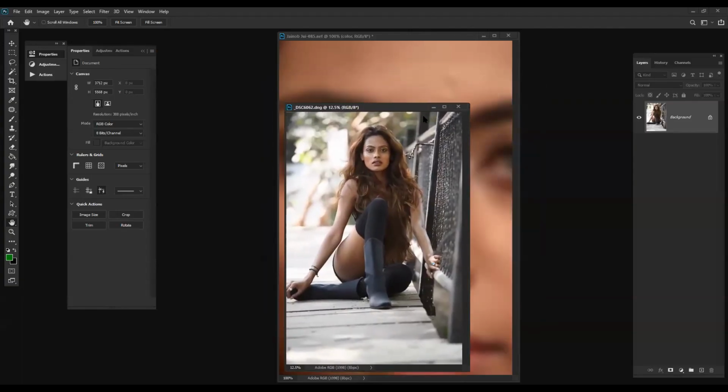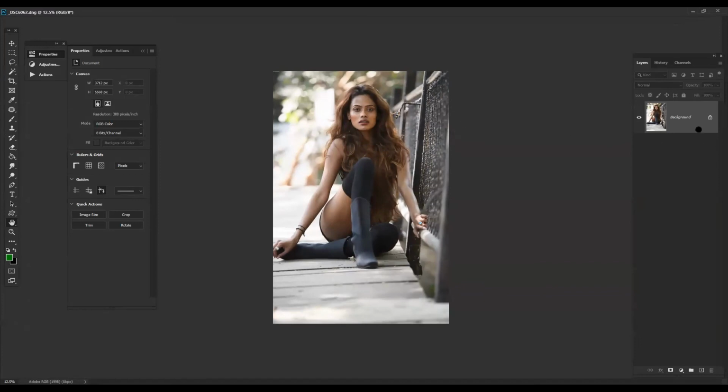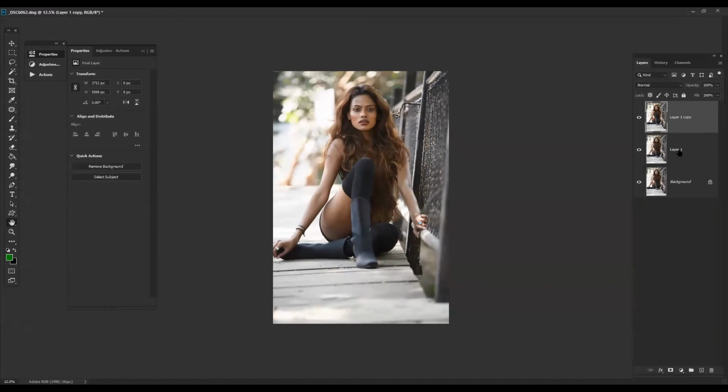So which image are you showing? The full length image? You are seeing the sitting image right now? Yeah. Okay, fine.